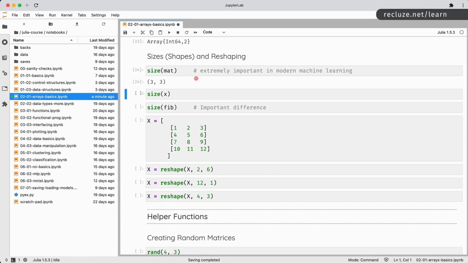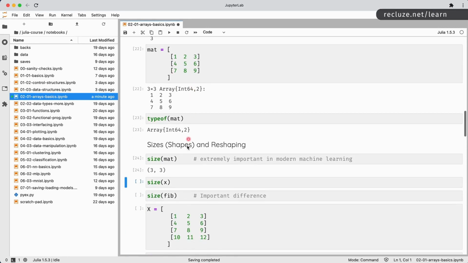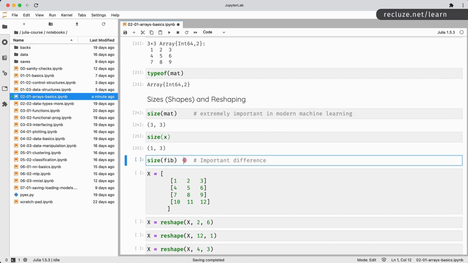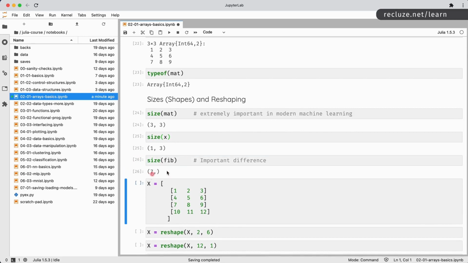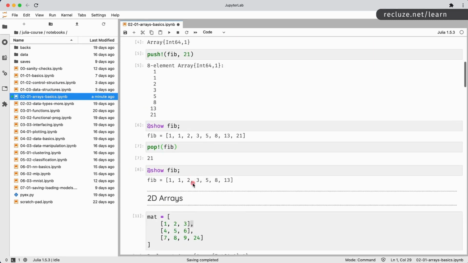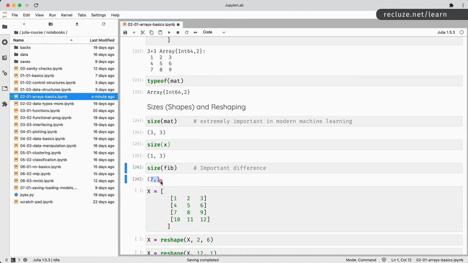So we can say size of mat, and this is going to tell us in a tuple that this is a 3 by 3 matrix. We can also take a look at the size of this X that we created, which was essentially a vector. So this is a 1 by 3, and we can say the size of fib, which is this guy over here. So fib is an array which has 7 elements, right? So you will notice the difference. This is not 1 cross 7, this is just 7. Okay, because this is a one-dimensional array and that has just this one dimension which has 7 elements.